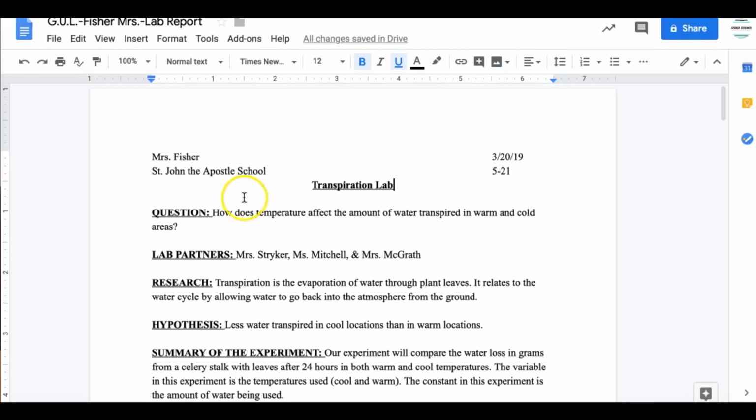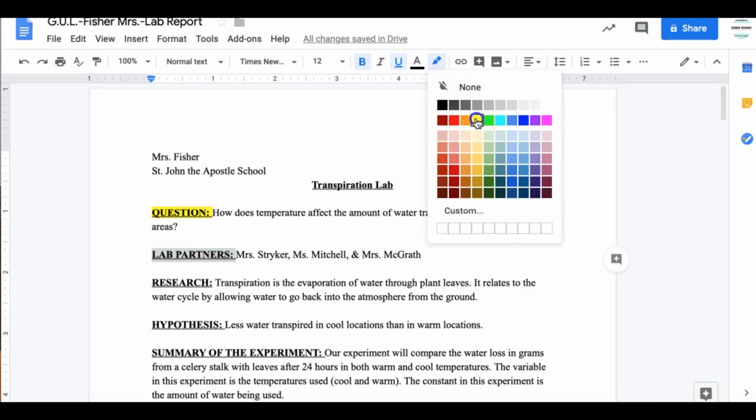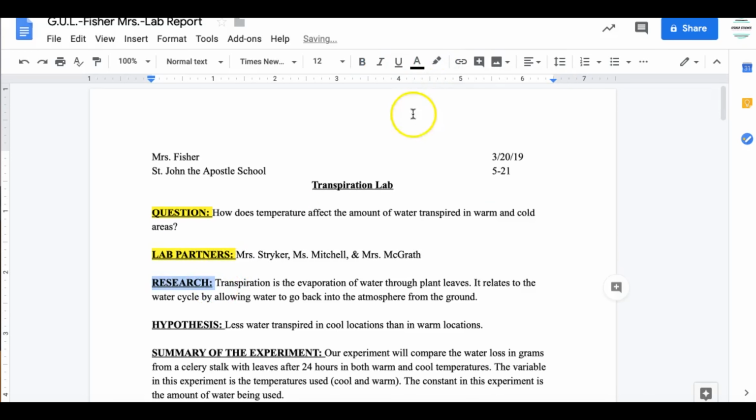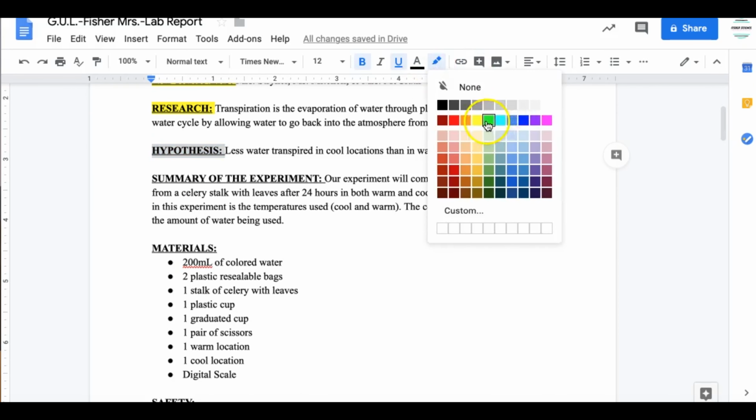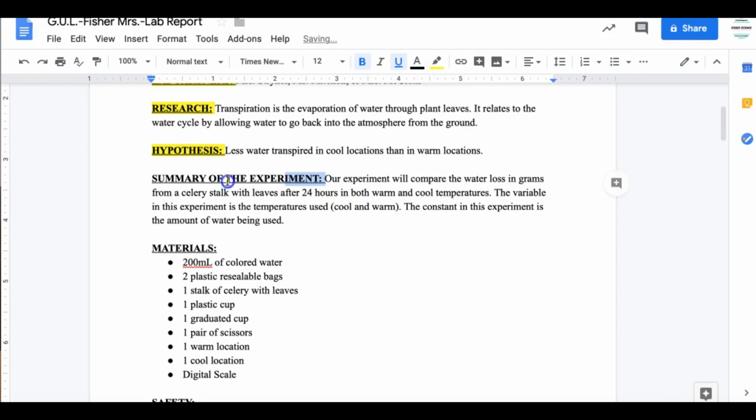So I'm going to go and highlight the word question by clicking and dragging, left click and drag. And I'm going to go up here to highlight color, and I'm going to choose any color I want. I'm just going to use yellow. And I'm going to do the same thing for all of my headings, or all my titles. Now that's starting to look like a 4. If I accidentally forget one, I do one page and then I submit it, that's not a 4.